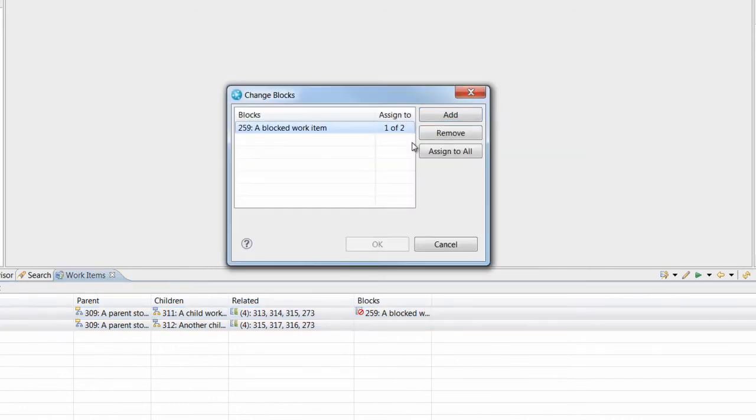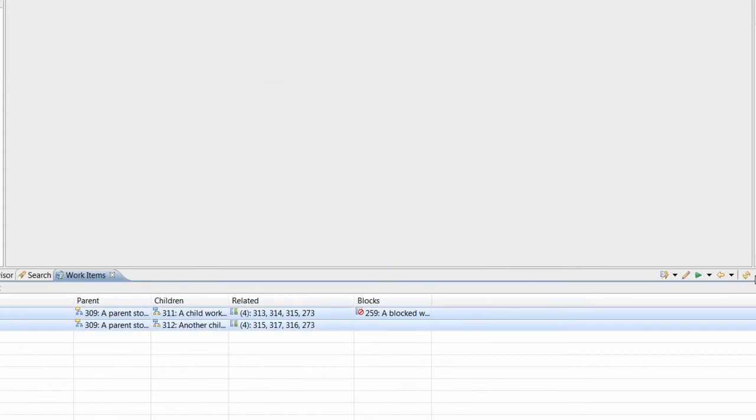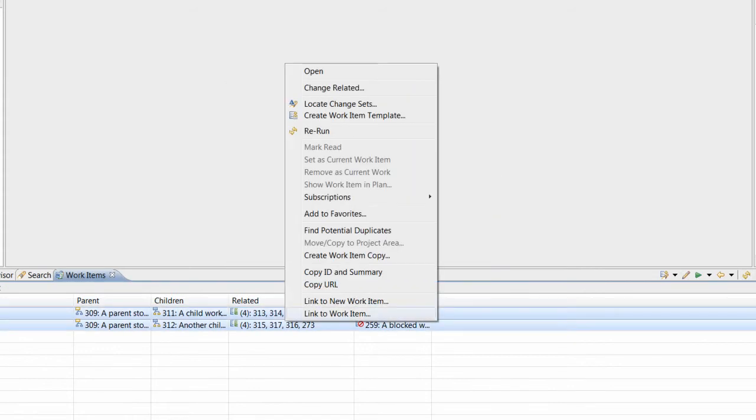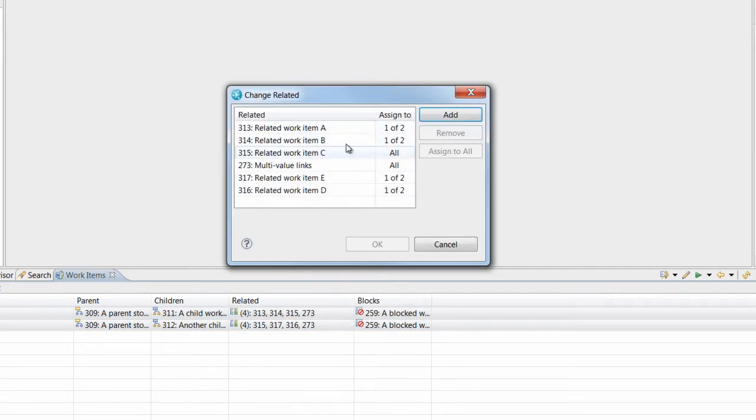The Assign to All button makes the chosen link common across every selected work item. Links can also be removed en masse from selected work items using the Remove button.